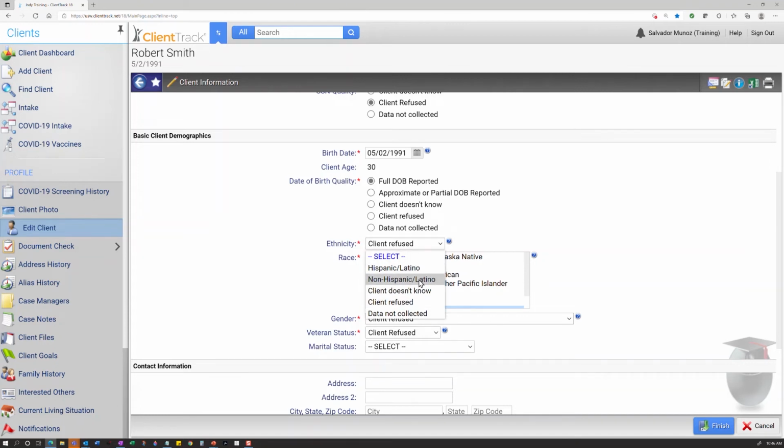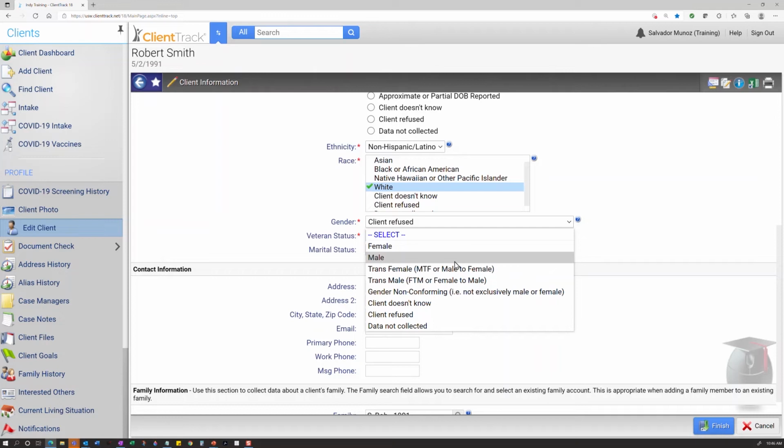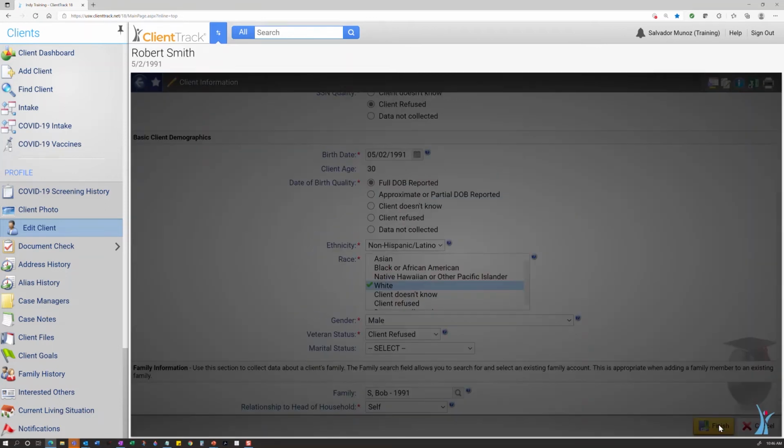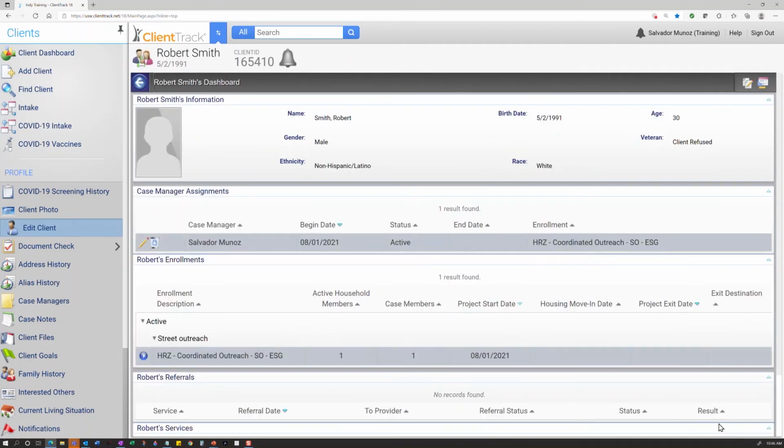Ethnicity, it was initially client refused. Now that's going to be, let's go with non-Hispanic Latino. And race, I changed that to white. And let's say that for gender, they confirmed that they were male. And veteran status, they still have not told us. That's something that they have not provided to us. So we can click on finish. And now we have the most up-to-date information regarding our client in this system.